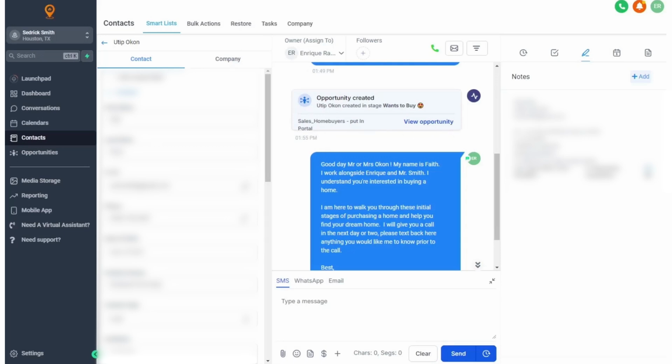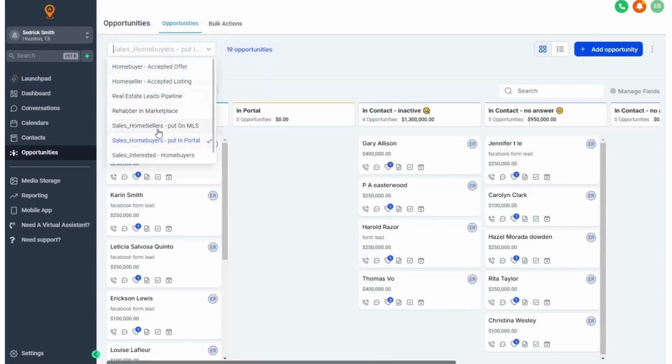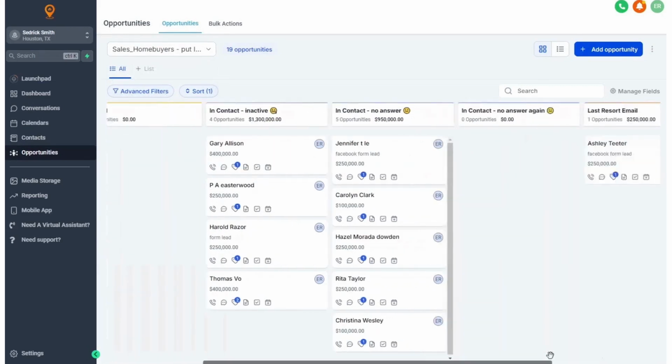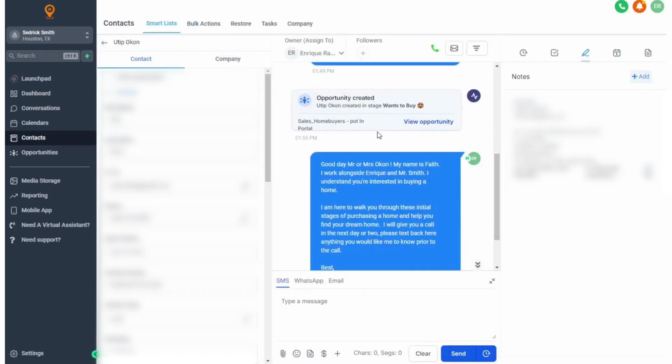So once we create the opportunity and we manually create it in this sales home buyers put in portal, we put it here. Once it's here, any of these stages that has an emoji like this means that a task is going to get automatically assigned to the person. So we assign it to this stage. The agent will then get a text message that says, good day, Faith. We've got a home buyer gave us their information. They're awaiting a call. So that way the agent can know, hey, we just got a new lead.